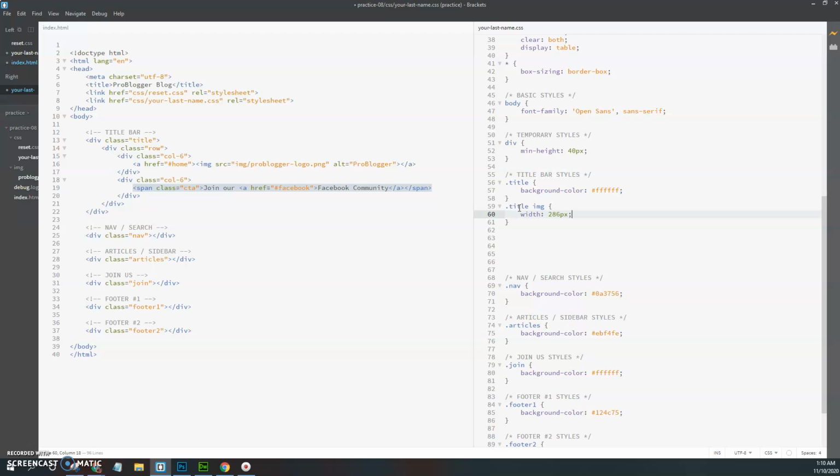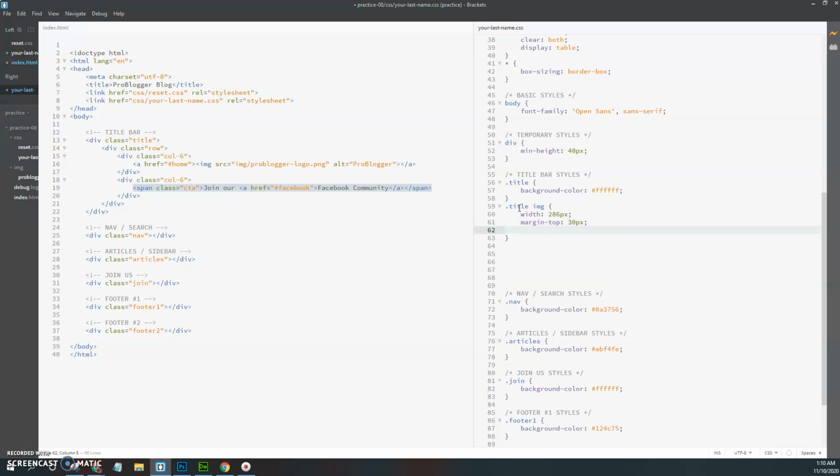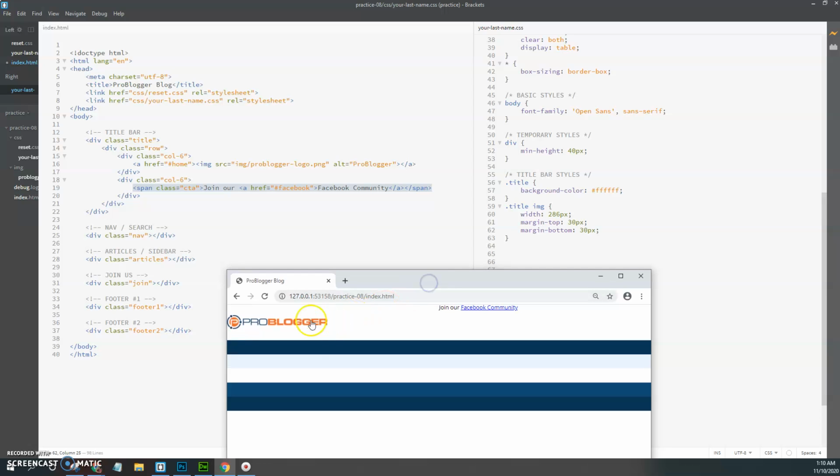And we're going to give it some margin on the top and the bottom. Margin top 30 pixels, margin bottom 30 pixels. So here's what it looks like. It's a little bit smaller, and there's some space on the top and the bottom.